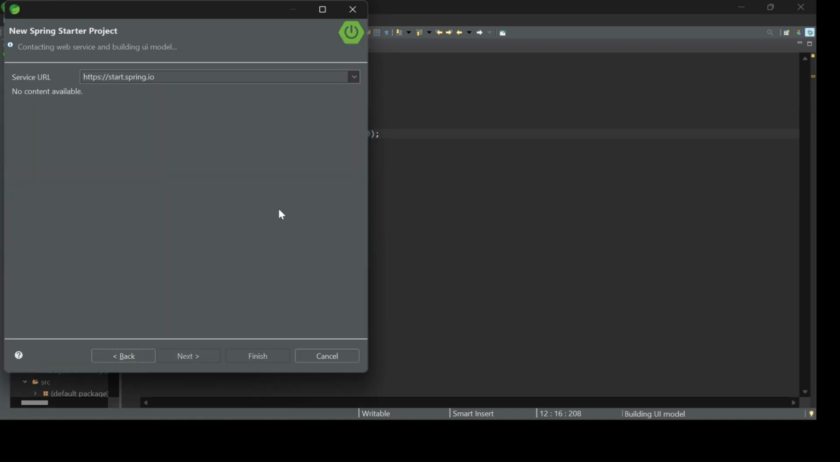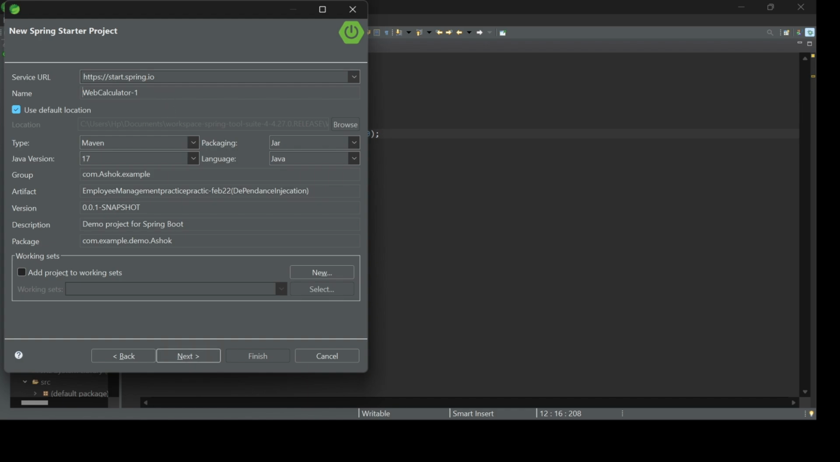So this is our project name. Our project name is simply web calculator 2. Click the next button and make sure this is a Maven project. The packaging is jar, the version is Java 17, and the language is Java.